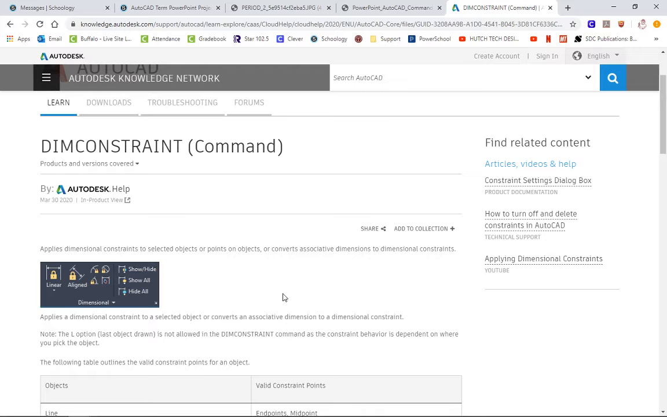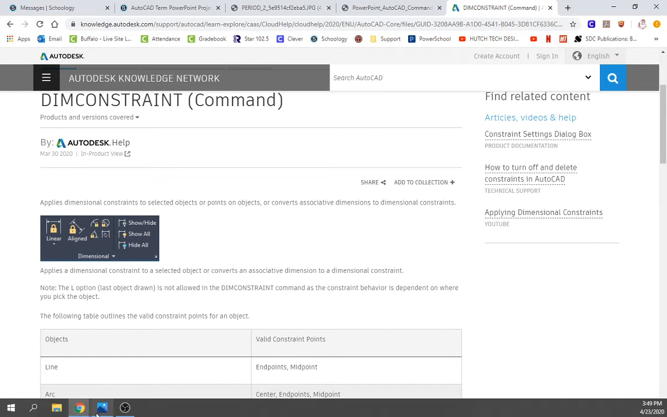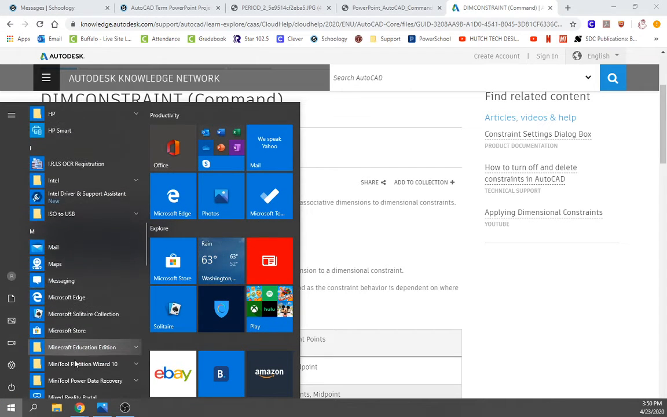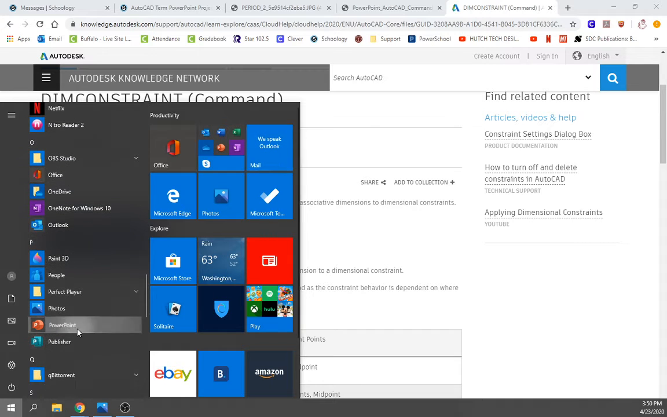Okay, this is great. First thing, it tells us what the term is. The second thing is it gives a description. The next thing is it allows us to have an image. So this is how we're going to do this. I'm going to create a new PowerPoint. So let me find PowerPoint on this computer.